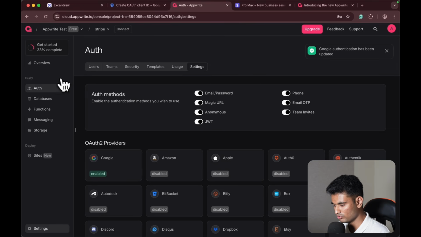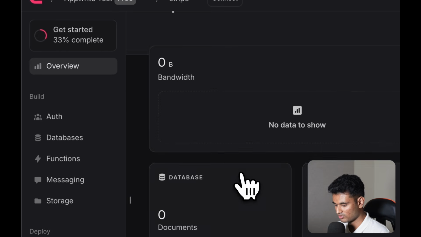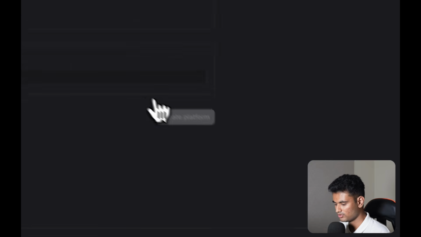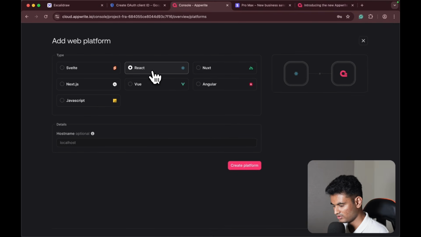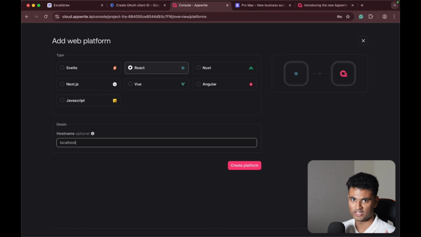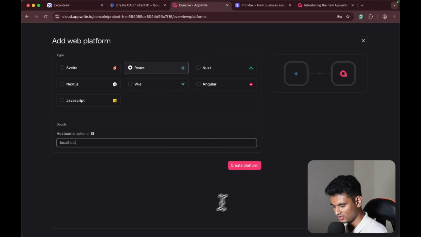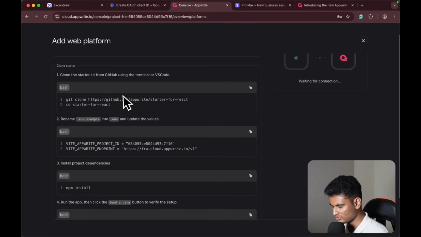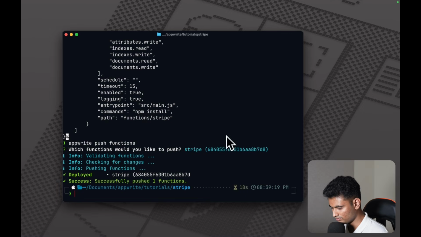Now let's go to overview. And actually I'm gonna go ahead and create a new platform, add a new platform. I wanna use web, and I'm using React. I'm just gonna use localhost. Please add something so that you are not dealing with CORS errors, like you should be adding this. Let's hit create platform. And now we need to actually clone this repository. So let's go to our terminal, just paste this command.